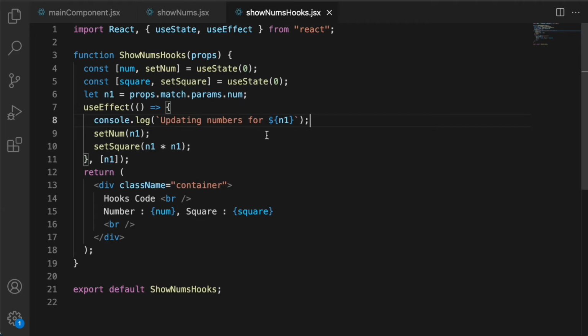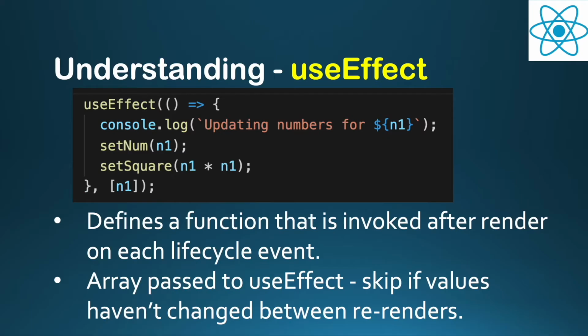So this is a very important aspect of useEffect. In the useEffect, we are defining this function, and these are the parameters we have defined based on whose change we want this function to get fired. So if we want to understand useEffect, this is the code we have written there.